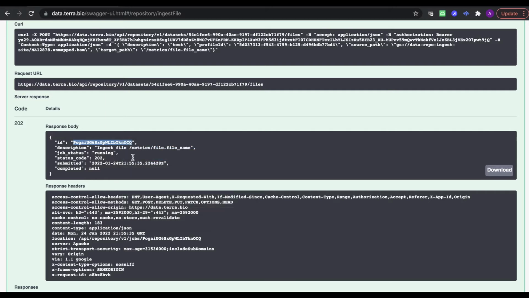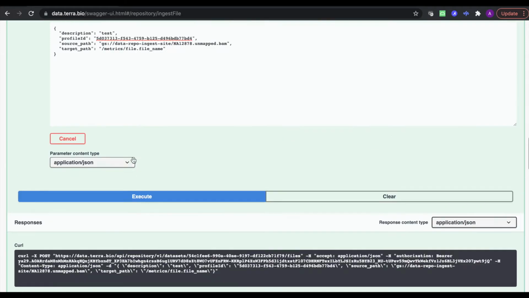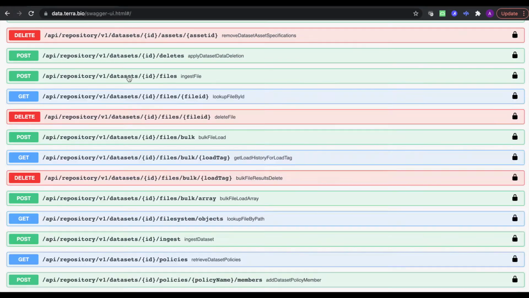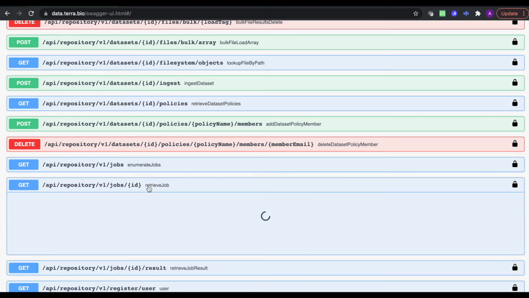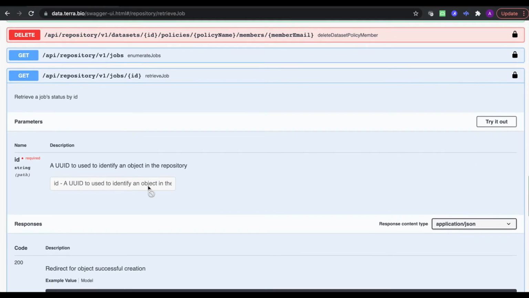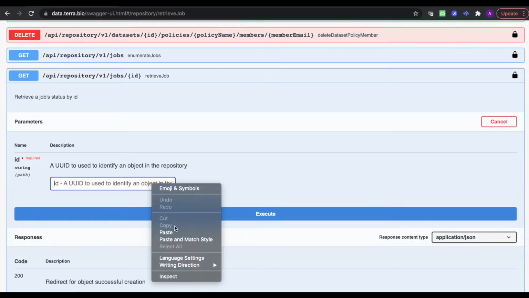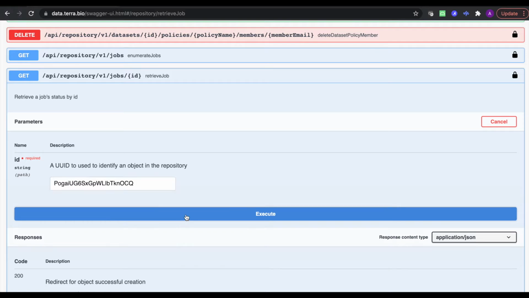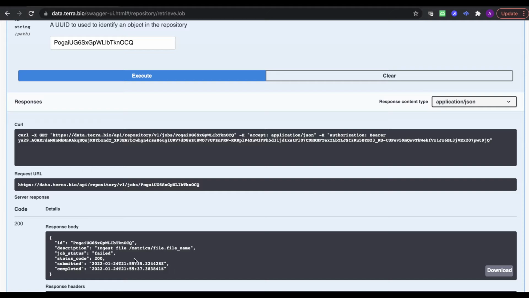To track a job, use the Retrieve Job API endpoint, which is also found in the repository section. To use the Retrieve Job API, simply put the job ID that was generated in the output from whichever job you just launched into the ID field in the Retrieve Job API. Once you execute it, assuming the job ID you're using is correct, you should get a response code that will tell you whether or not the job was successful, is still running, or failed.